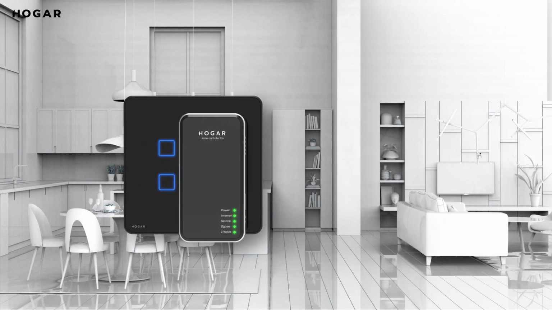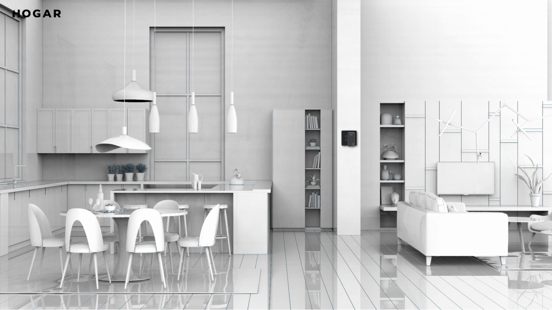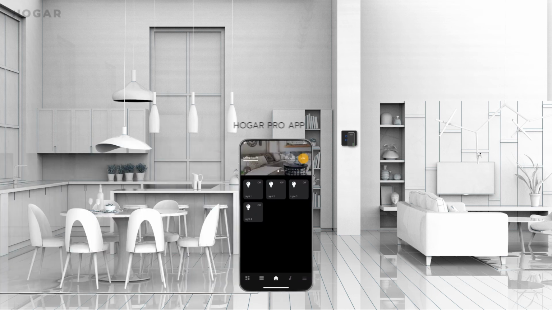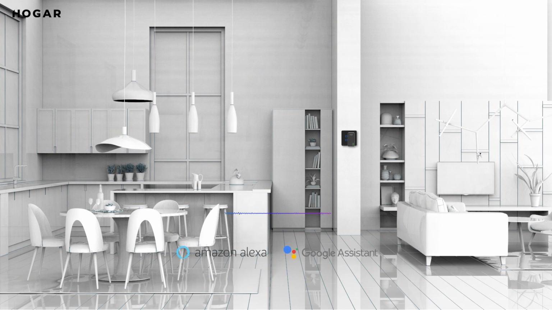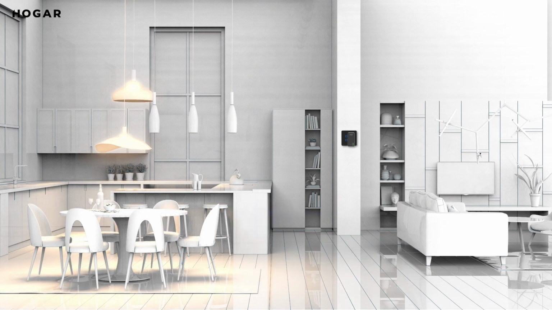That's it. It was actually that easy. You have successfully configured the Cerebro Pro. Now you are one step closer to building your Hogar smart home. Now sit back, relax, and enjoy the convenience of controlling your home either through your Hogar Pro app or through your voice commands via Google Assistant and Amazon Alexa.